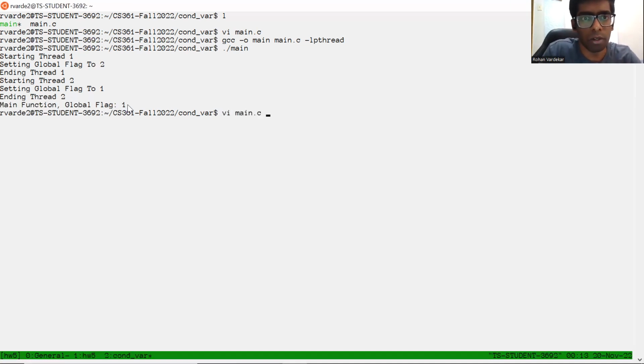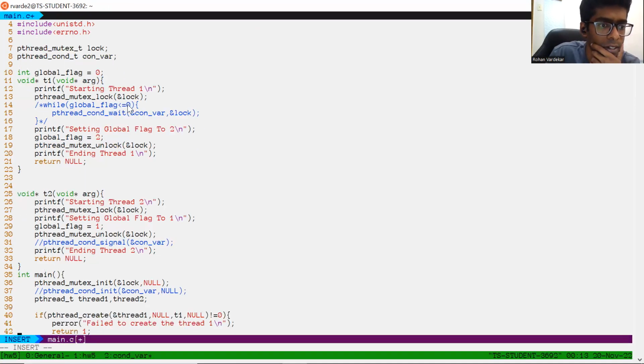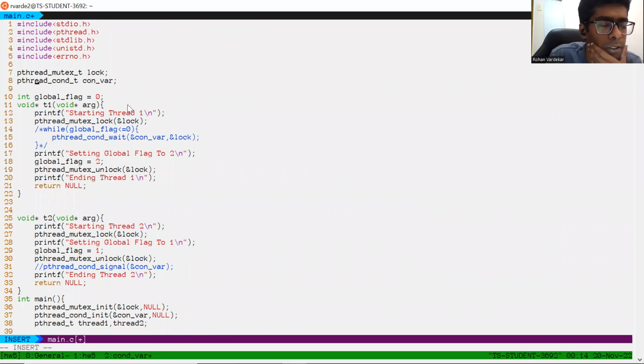Now let us modify our code. Obviously, we will require this conditional variable. Along with the lock, we will initialize the conditional variable. You have to check out the man pages by yourself; I'm not going to do it here for you. You destroy the conditional variable once everything is done, before wrapping up. So let's write a condition over here.